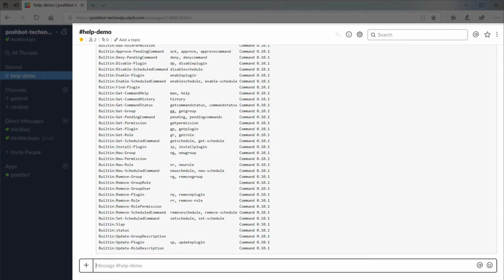PoshBot also has the notion of aliases, and with Get-CommandHelp, the aliases are help and man. I'll go over aliases in more detail in another snip, but for the rest of this snip, I'm going to use the help alias. Now let's get help against one of the built-in commands. Let's take a look at the install plugin command.